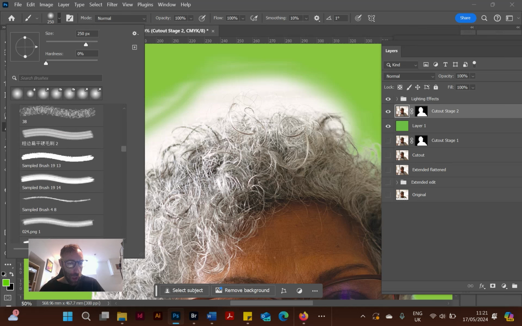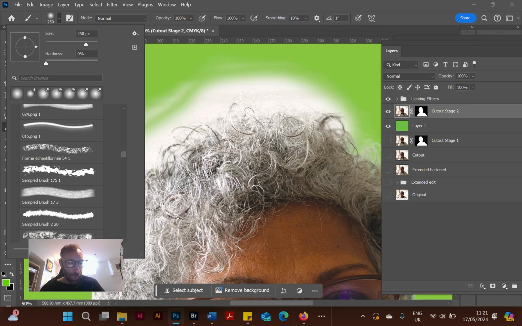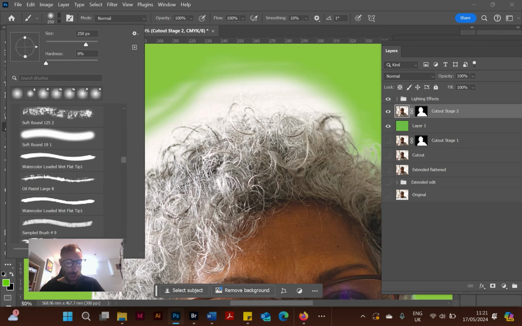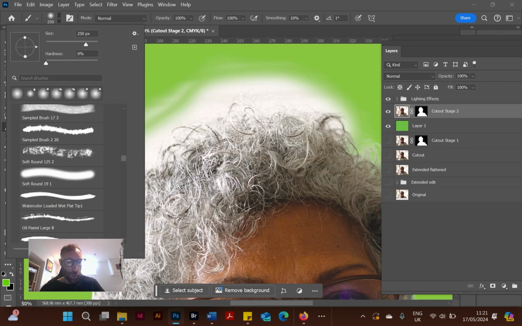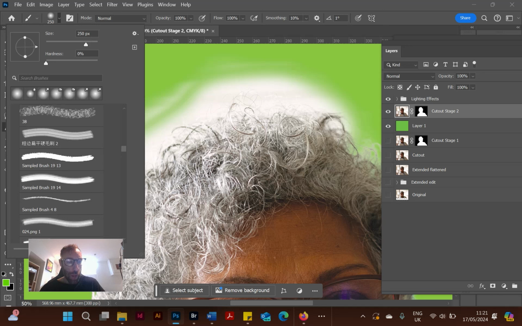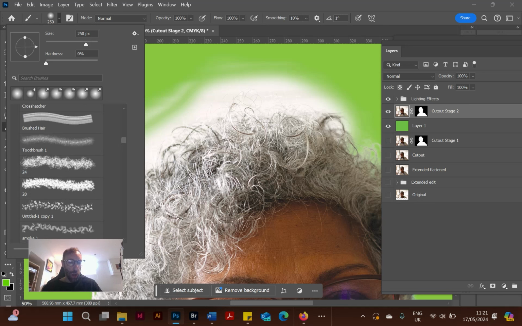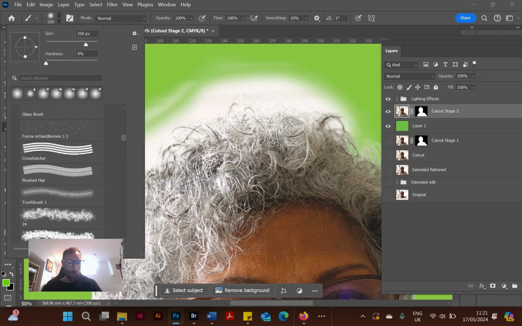So if we just try with this one, so you can see there's lots and lots in this pack which are really, really great brushes. But if we start with brushed hair, just see what difference this makes when we do this brush.